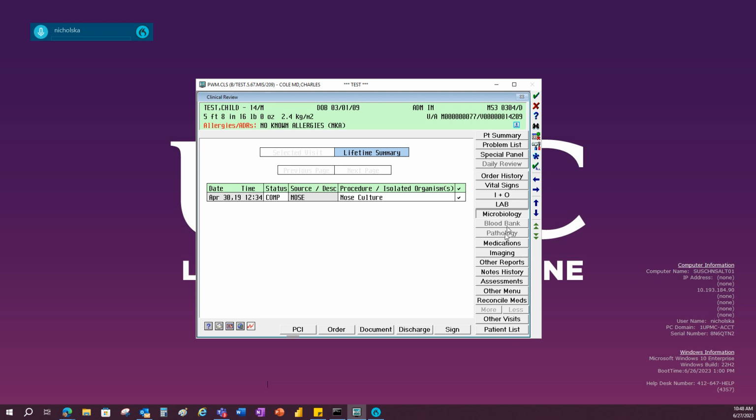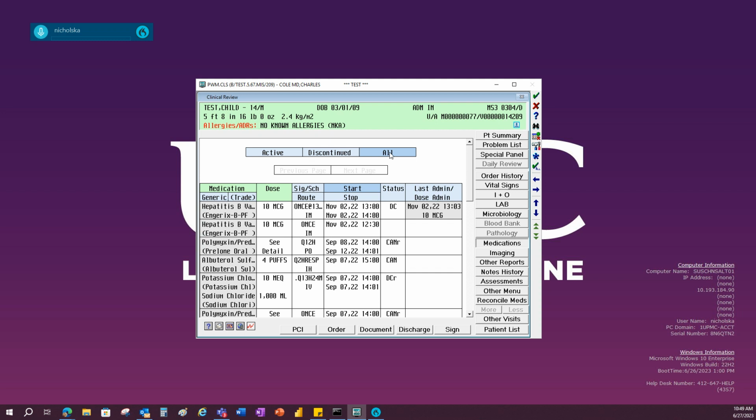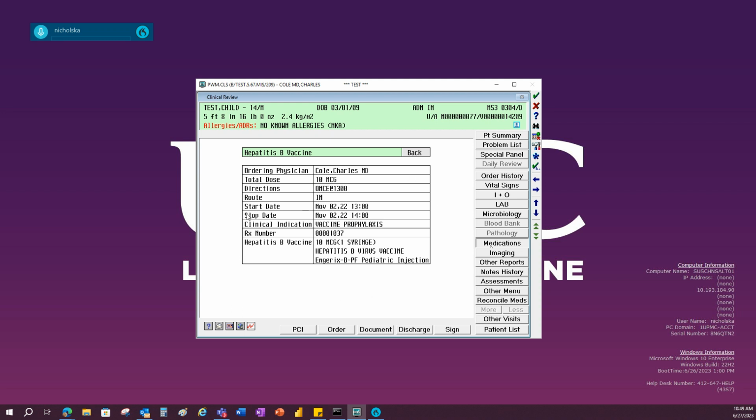Blood bank and pathology are next. They are grayed out, just meaning, again, I don't have any results under those categories. They do operate the same as the lab and microbiology. Anywhere where there is gray, you can click to get more information. Medications is next. This is a list of medications ordered this visit for this patient. It does show active, discontinued, and all medications. Again, anywhere in the gray, you can click to get more information on that medication.